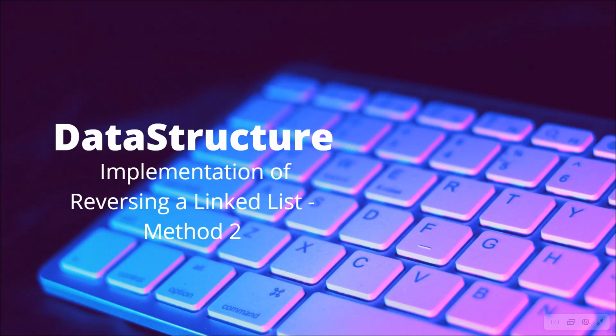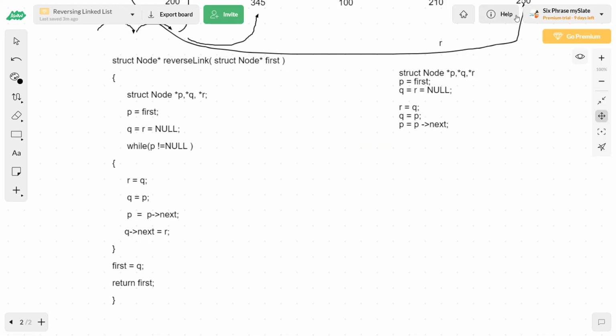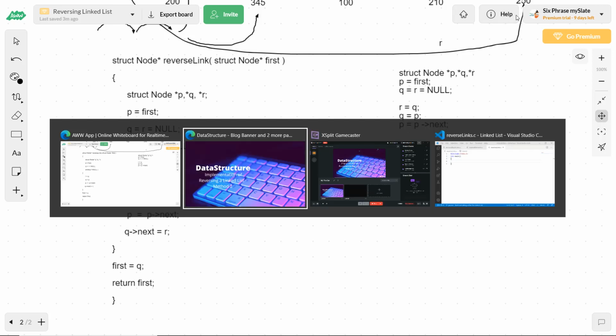Welcome students. In this video, we'll be doing the implementation of reversing linked list method 2, which is reversing links. In the previous video we were discussing reversing links, the steps that need to be taken care of, and also the code snippet. Now this is the code that we have taken for reversing links, which we will directly implement in the editor itself.